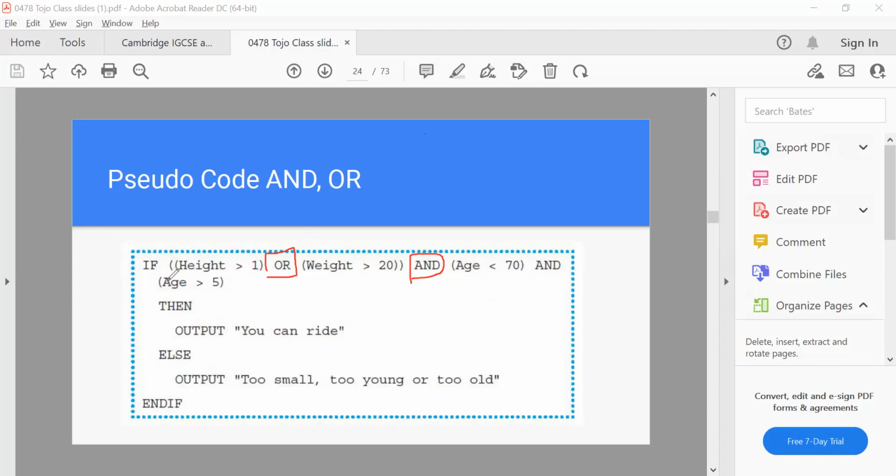And do you understand what this is trying to do here in that case? So it starts with if either their height is greater than 1 or the weight is greater than 20, then they're younger than 70 and older than 5, they can ride. Yes, perfect. Okay, that's good.